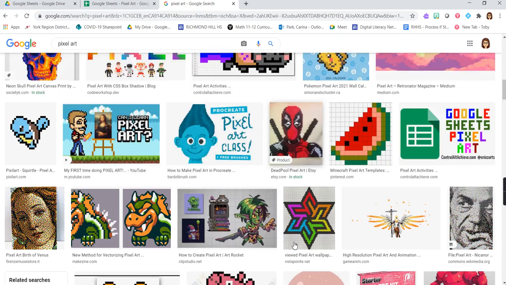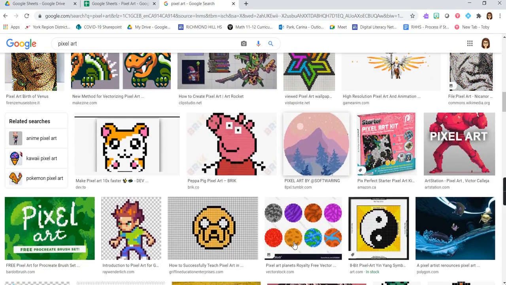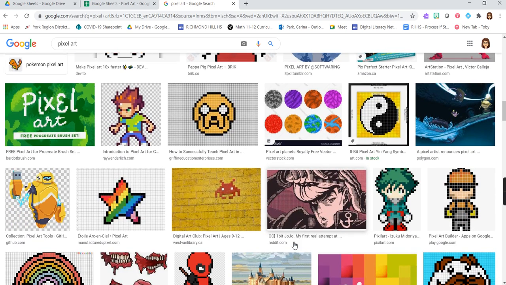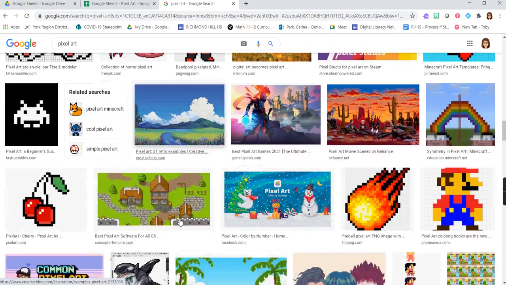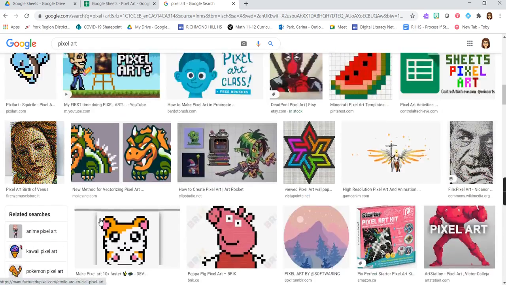So you just scroll through and find something school appropriate, of course, but try not to get too complicated and detailed because it could take a long time. So just choose something simple like a star or some fruit or whatever, something kind of simple. And we're going to be working with that.